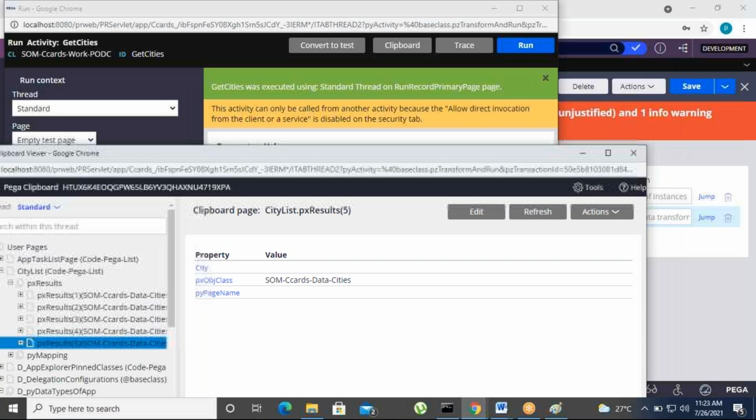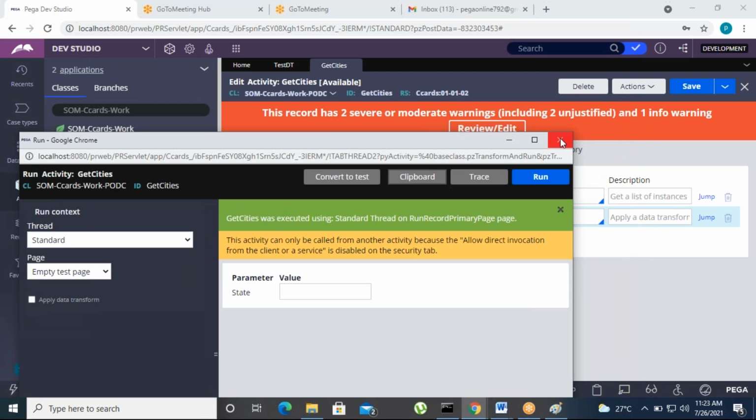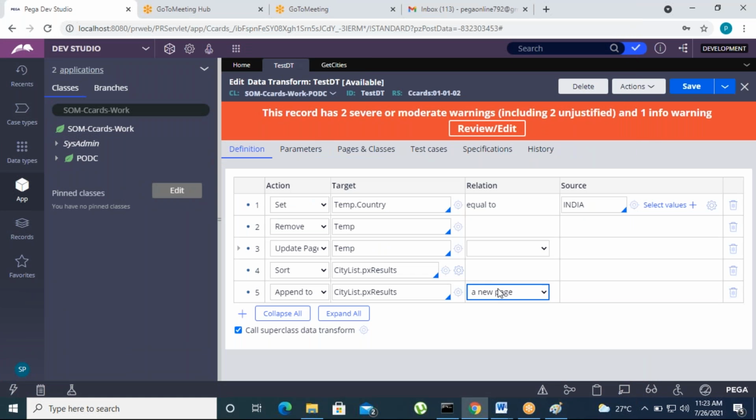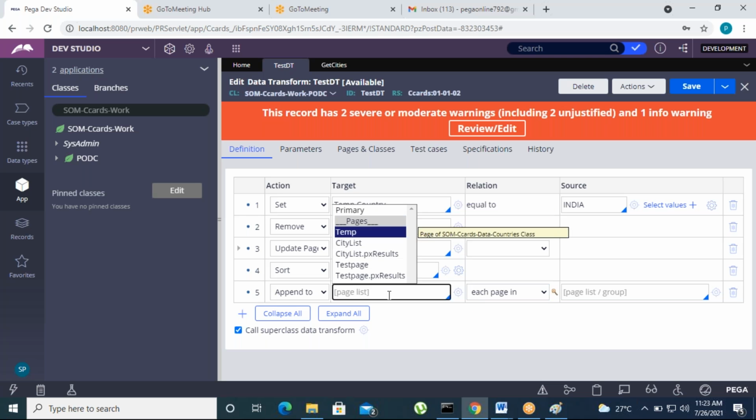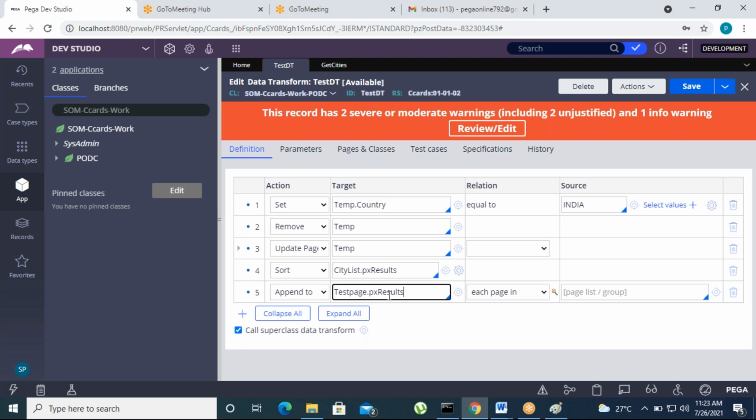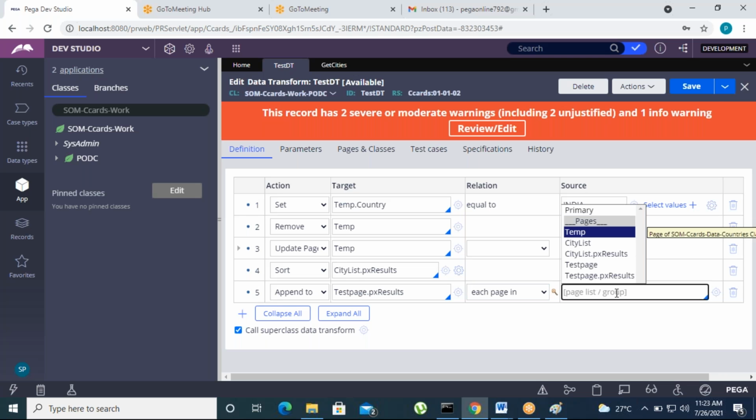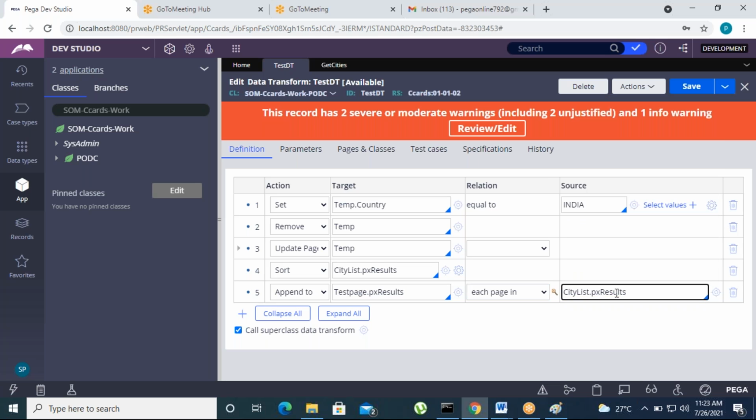Okay, so if you want to add the new page, then we can go for the append to. Suppose if you want to add the data for each page, then source to target. For example, this is a target. You just mention the target page, test page dot px results, and the source is ctlist dot px results. The data will be transferred from ctlist dot px results to test page dot px results, each page in the source into each page in the target.